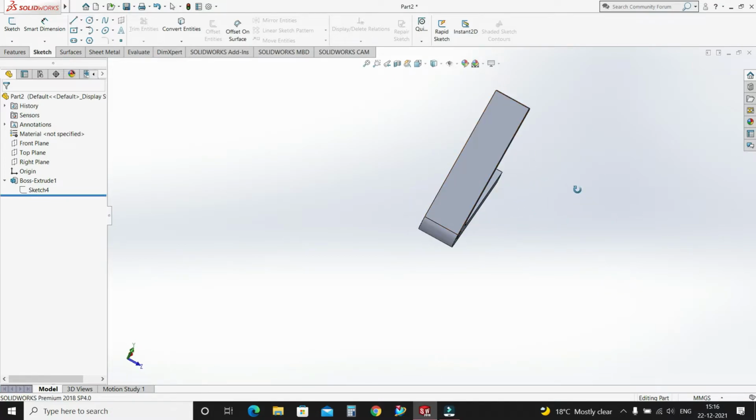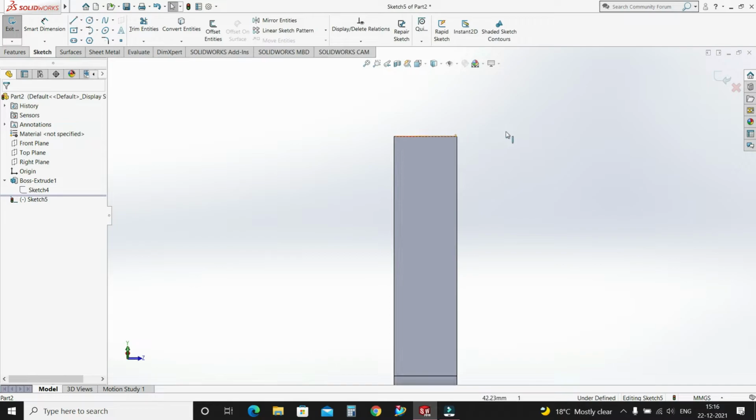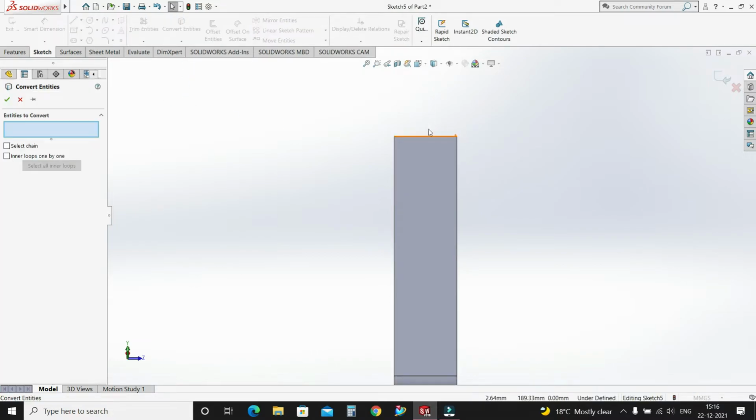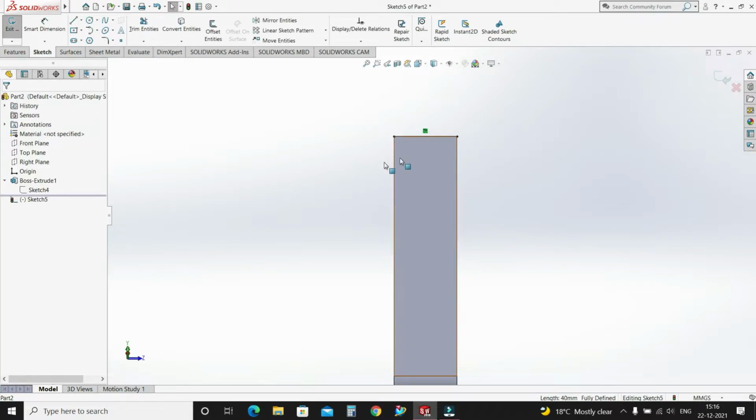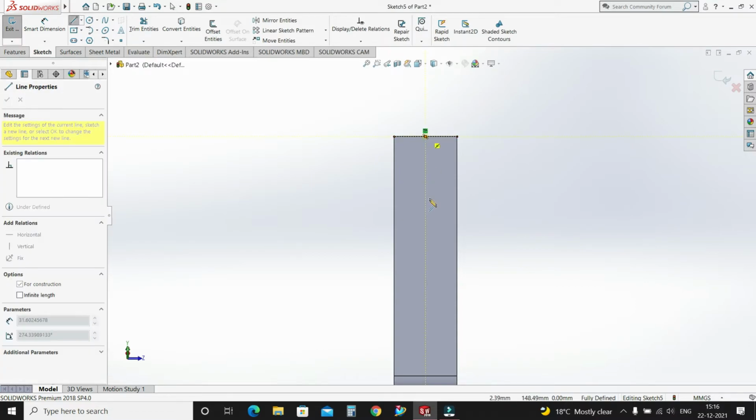Now we have to cut a hole on this surface. So select Sketch and select this face. Select Convert Entities. Select this line and select OK. Now select a center line from here. Draw one center line from this center point. The distance will be 60 mm.